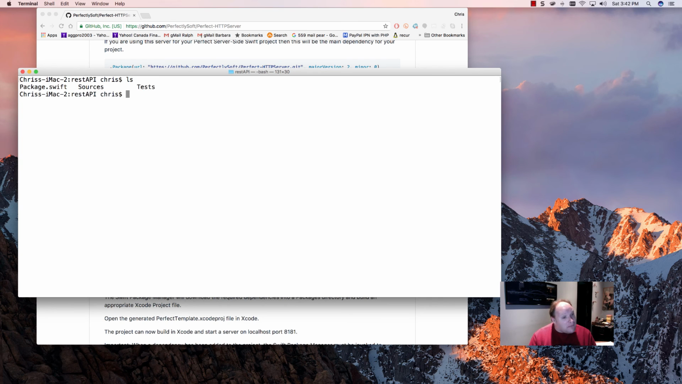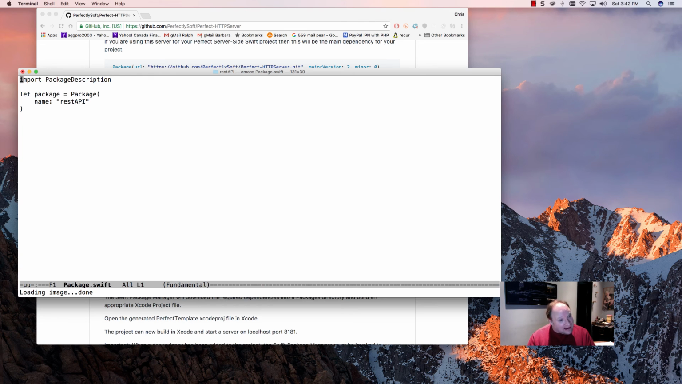If I look at my files, you'll see that there is a Package.swift that got created automatically when I made the init of this executable package. I'm going to use Emacs because that's the one I like, and I'm going to open Emacs Package.swift. This describes the package so far. Right now our package simply has a name, which is REST API. We're going to put a comma here because we're going to add some more details to our package.